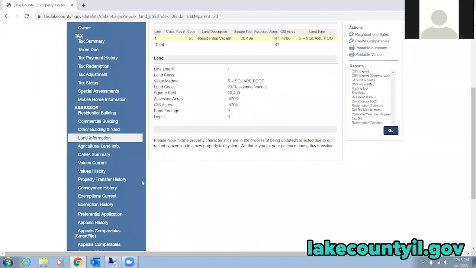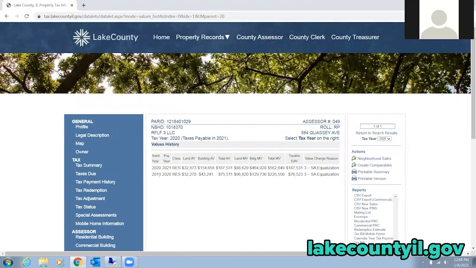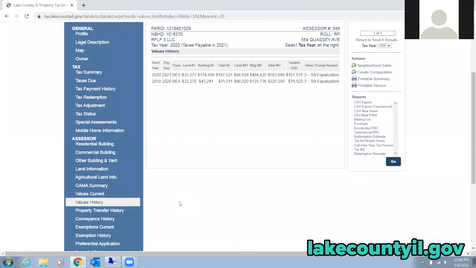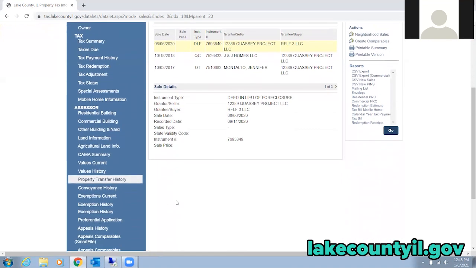If you wanted to know what we have the house assessed at and what it's been at previously, we're going to go to values history, and that will show you the assessment year and what the assessed values are, the market value, and what the taxable equalized assessed value for that would be. If you wanted to know information about previous purchases, you would go to property transfer history, and that will have dates and instrument numbers from the PTAX 203 forms.